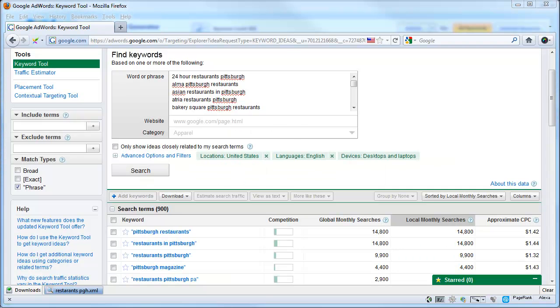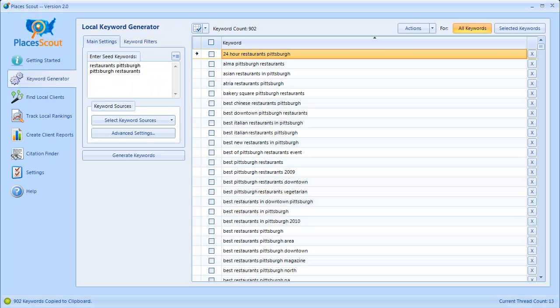So now we're going to return to Places Scout. Basically what I did was I downloaded all the traffic data from the Google AdWords keyword tool. And the best part about doing it manually is that you can trust that the data is accurate. There's a lot of tools that claim to get the traffic data, but you don't know if it's 100% accurate. So a lot of times you find yourself going back to the AdWords tool and verifying it. So why not just do that the first time around? That way you know it's accurate.